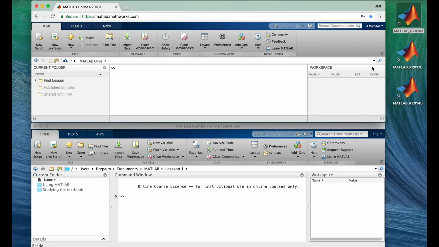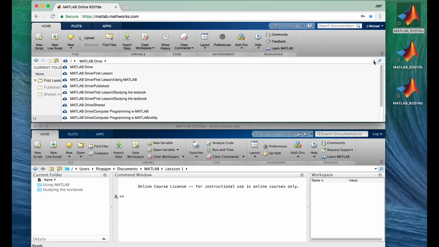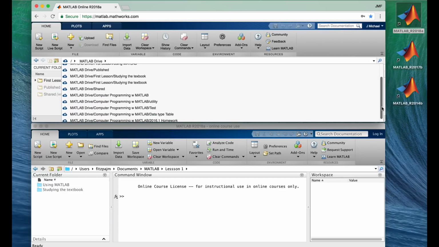And over here on the right, you can see a list of recent current folders by clicking this little down arrow. Look at all this. And if there are too many, a scroll bar will appear over here on the right so you can see more. You can go to any one of them by clicking on it. I'll go to Publish just for fun.